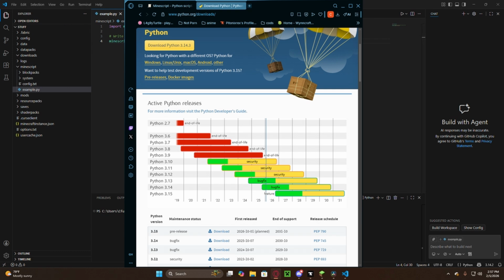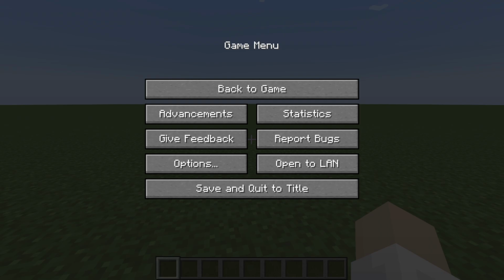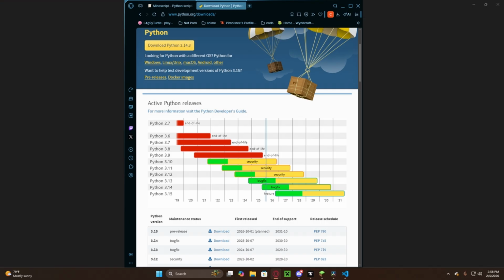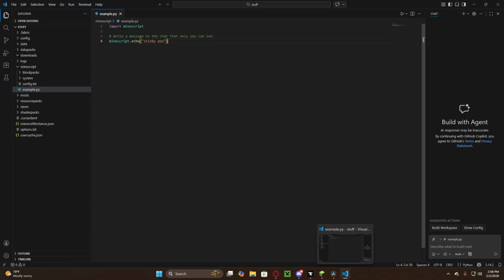Once you've downloaded everything, you want to open up Minecraft and play a world for a few seconds. It actually doesn't have to be that long, you just need to launch the game. It's to make the Minescript folder, because it's not originally there when you don't load in the mod pack. What just happened?